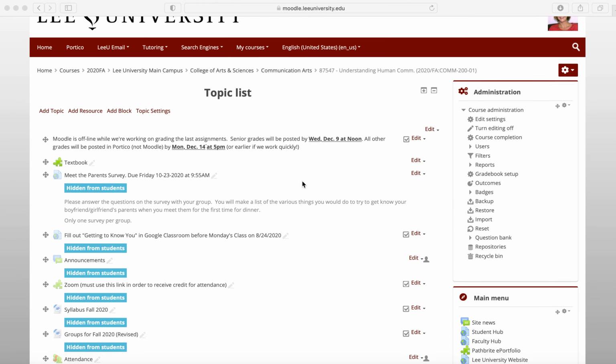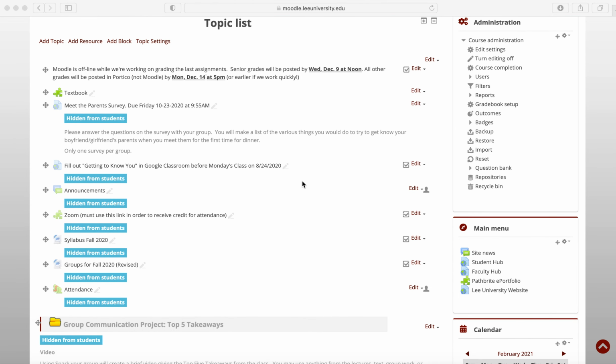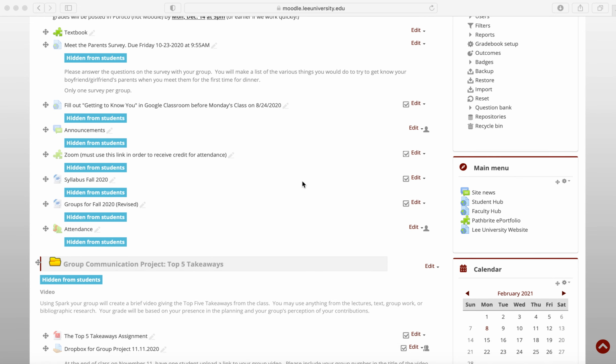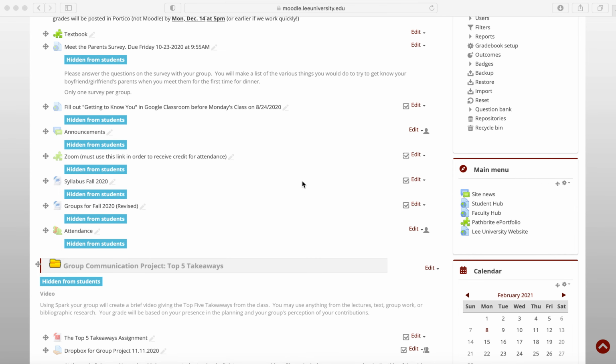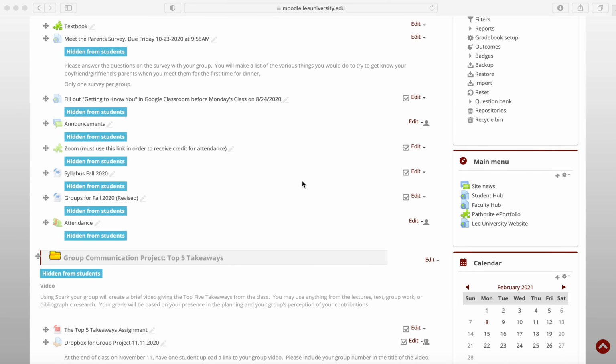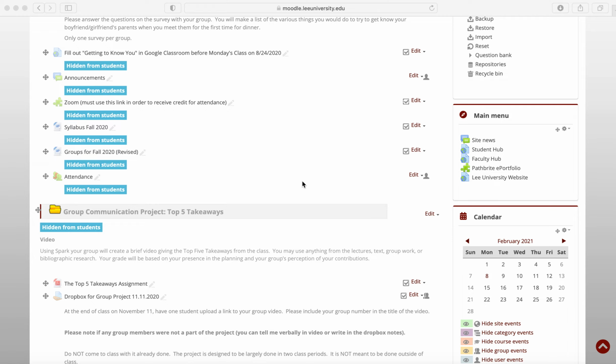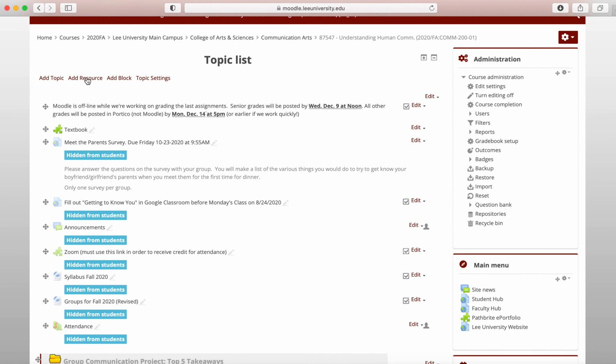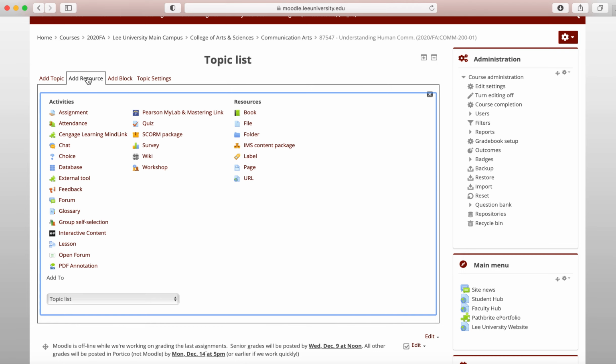If you want to have a forum for just a particular group, it's a little bit different than making an assignment for a group. Instead of having one forum that you can say automatically divides into groups, you have to make a forum for each group. So let's do this. We're going to add a resource. We're going to do a forum.